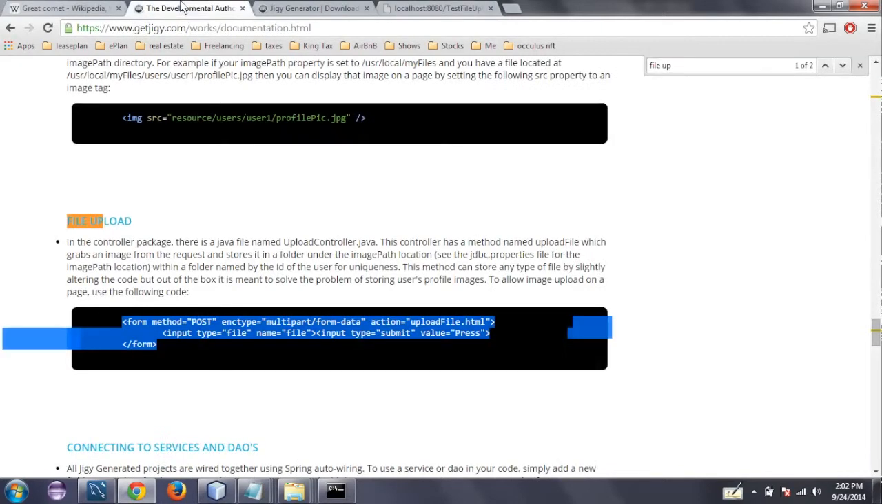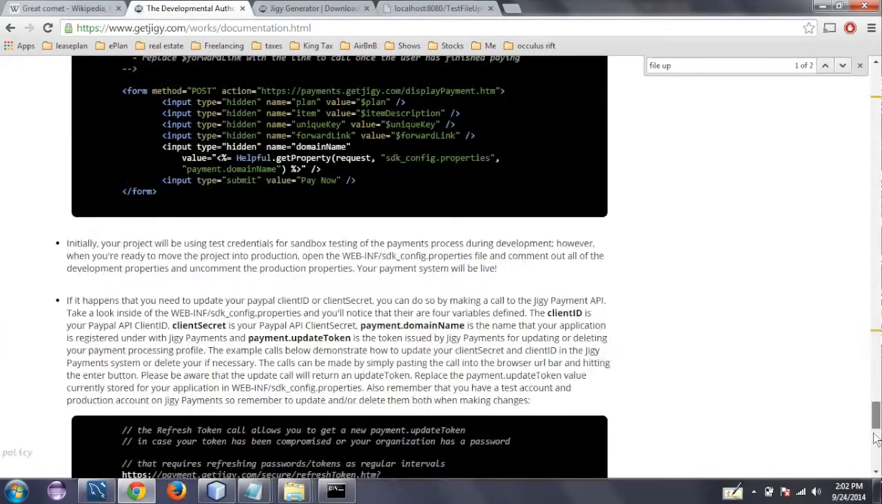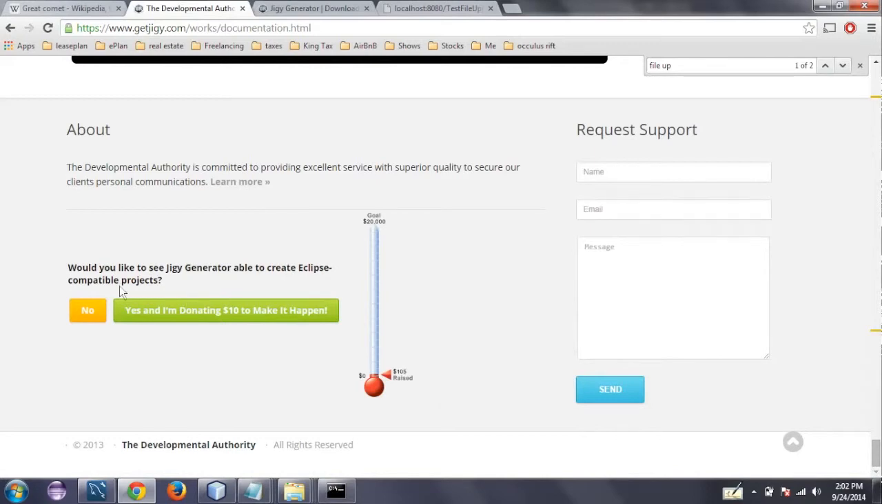Man, I almost didn't want to do this video because it was so simple. But I had to do it. Look, the Jigy generator works, man. It just works. You should use this for every project you do. All of them. And don't worry about how it works. This is what we call boilerplate code.